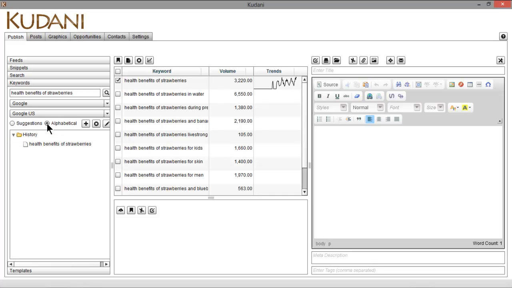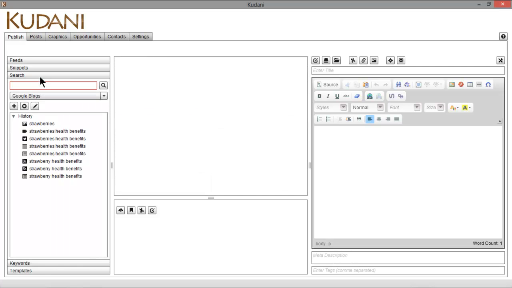Now if I click on alphabetical and hit search, you'll see that it comes up with a whole bunch more options. It also tracks the history of your keyword search in case you want to go back and look at some of that. And then if you want to just do a search, you would do that here.